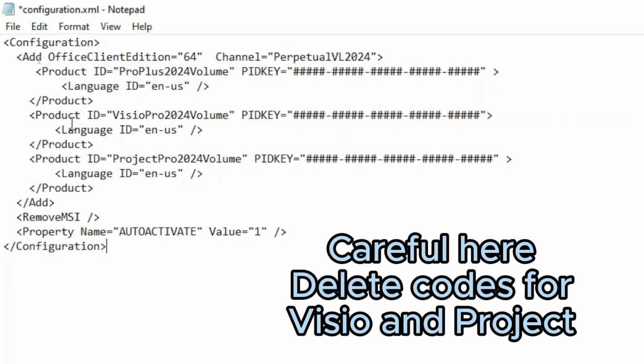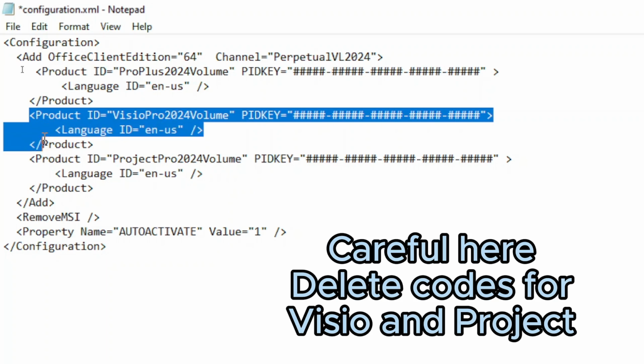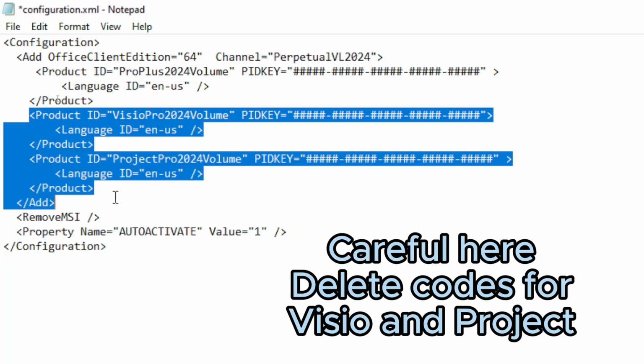All right, so carefully come to this product name. Leave this last command here. So come to this product Visio, highlight it until you get to the last point. Take note, this /product is for this Visio, and this /product here is for this one. So only these two items. Be careful here. Any mistake you make here will stop your installation process from taking place successfully.